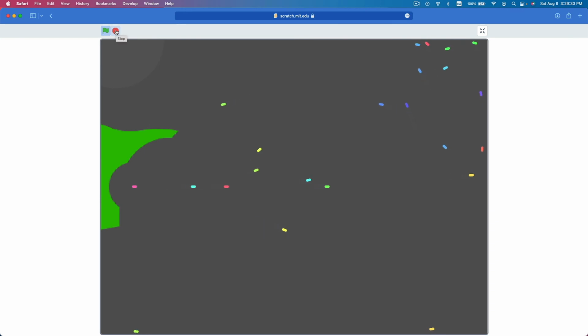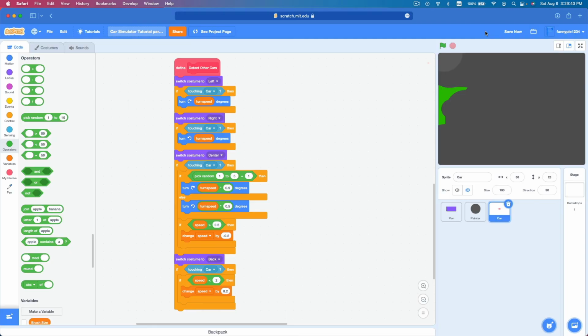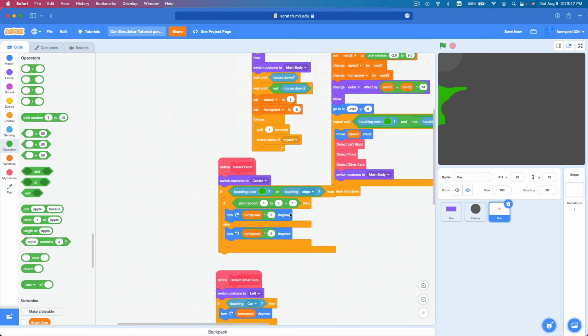Now, of course, some of them have really bad turn speeds or something, which makes them really bad at avoiding each other. But of course, that can't be helped because of the random nature of this. Now, what we want is some random acceleration and deceleration.